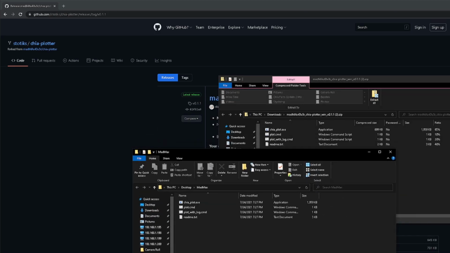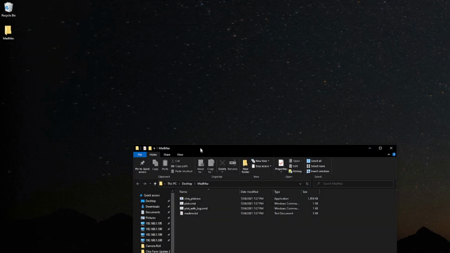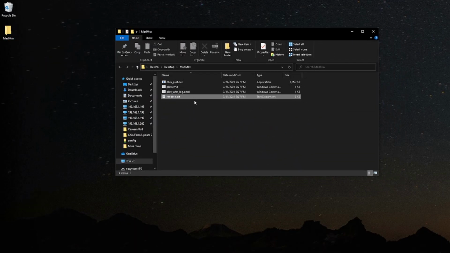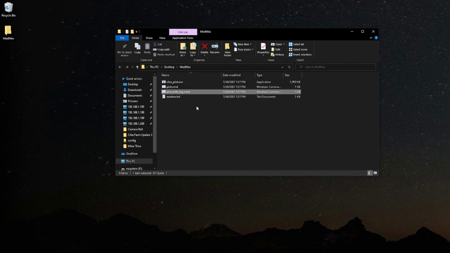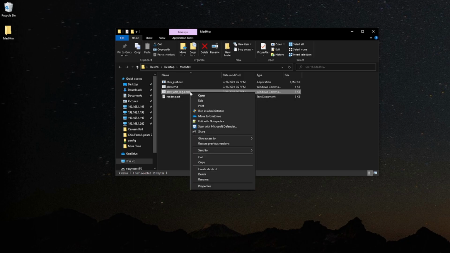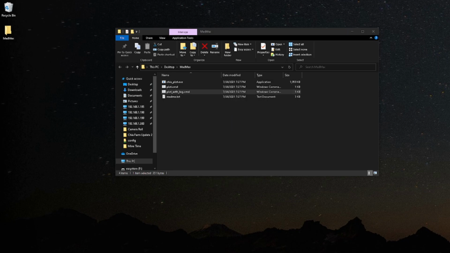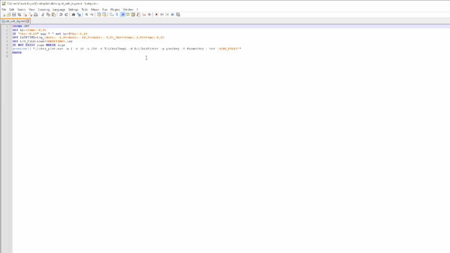Alright, cool. So we got our MadMax folder here, and then it's opened up here. So now at this point, we want to go ahead and edit this plot with log.command. If you just click it, it's going to try and run a file, but we want to right click and open with Notepad++ would be great, but you could use any text editor. So, Notepad++, we have that opened up. In here, there's a few things that we're going to need to edit, mainly in the 7th line here.